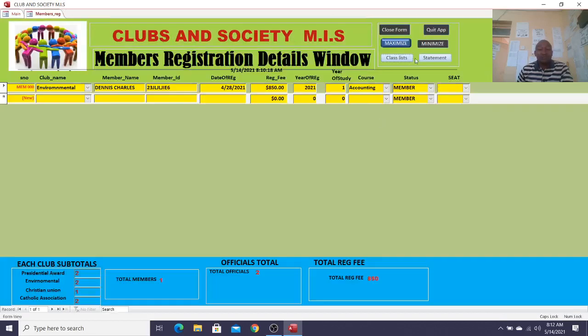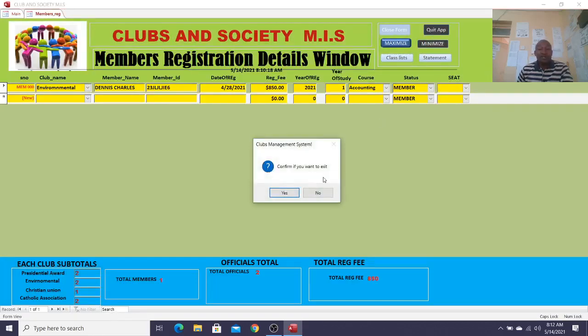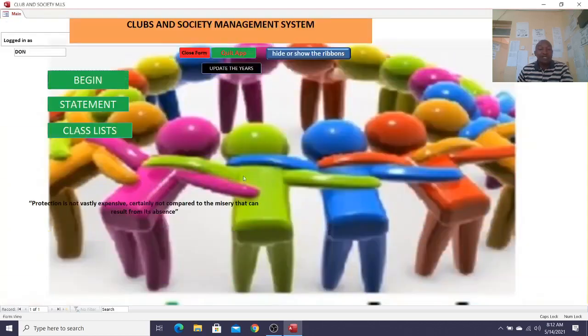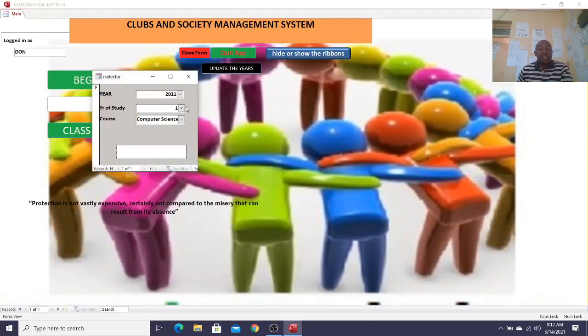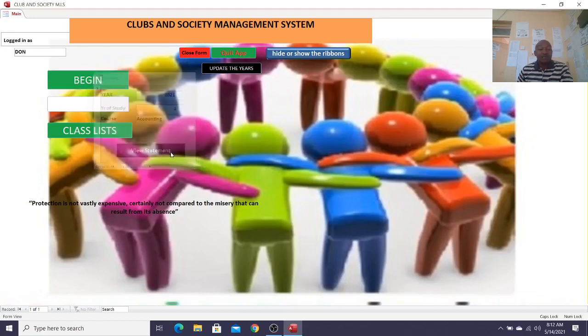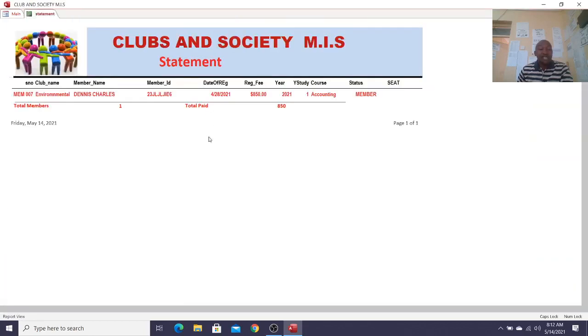Therefore, basically, if I cross on this one, confirm I want to exit, yes. Therefore, I will be taken back to the dashboard where I can still get the statement from this point. Like now, we go to accounting, view statement. Therefore, I have only one guy, Dennis Charles, who has paid 850.